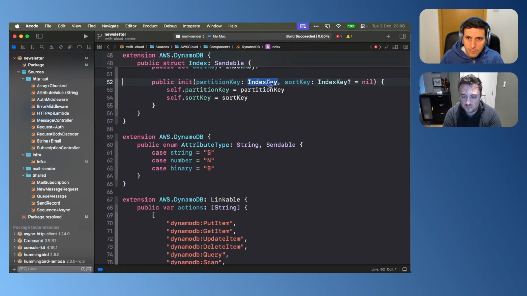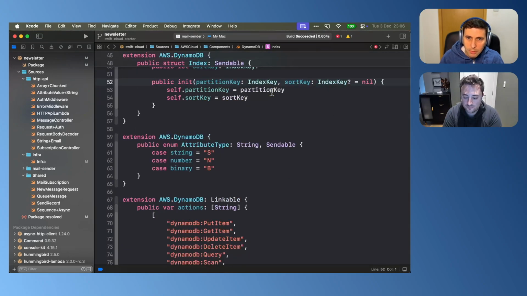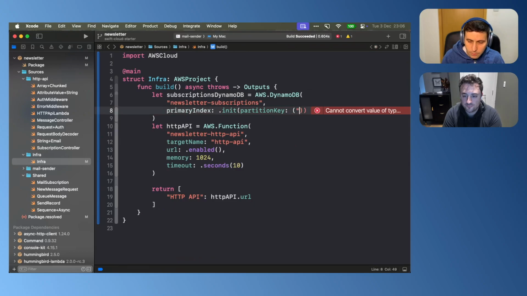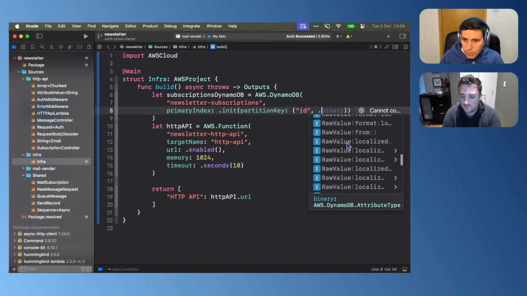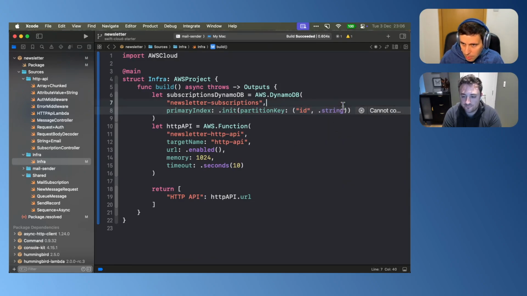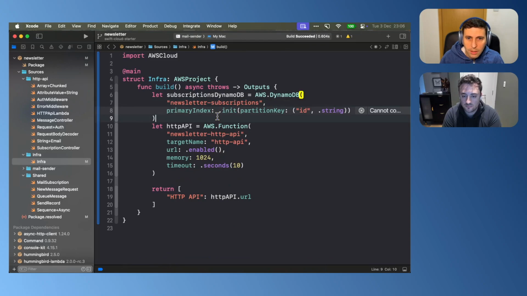Let's see here. Yeah, index key is a tuple of name and type, so the name is gonna be ID. That's the codable key. Exactly. And the type is gonna be, we have here a few different ones. It's a string. Yeah, it could be a number, or binary data. We're gonna just go with string.